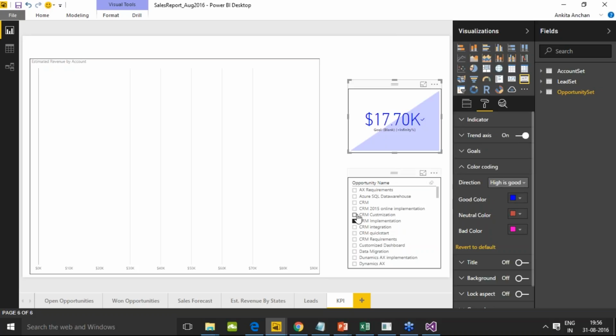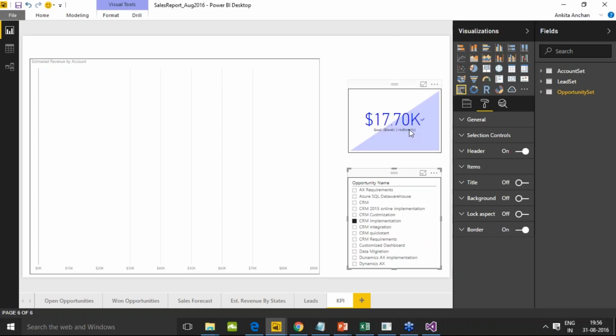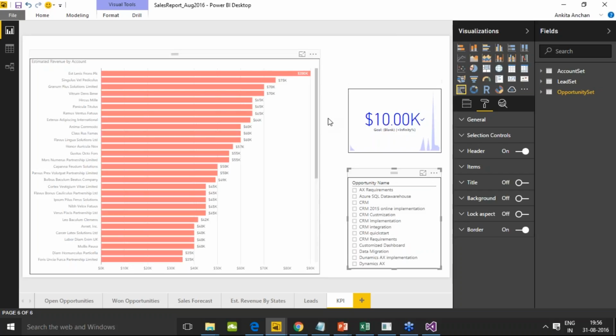As and when I go on clicking data, my color gets changed. As you can see, my blank has appeared in pink, and when I go back it comes in blue. So this is how the KPI visual works. So this is the actual data.